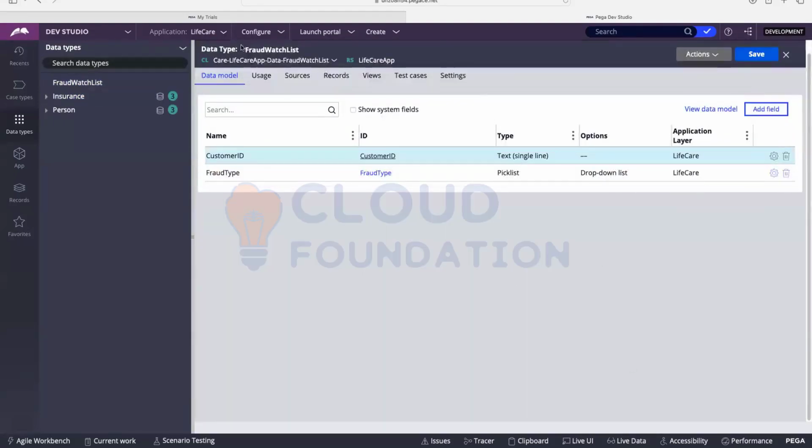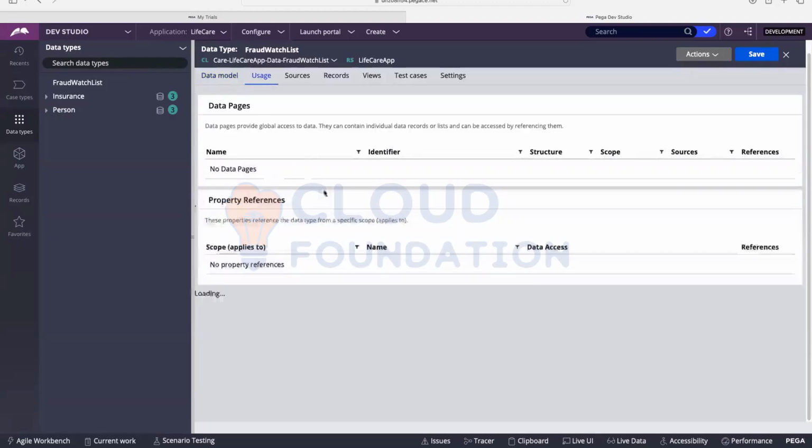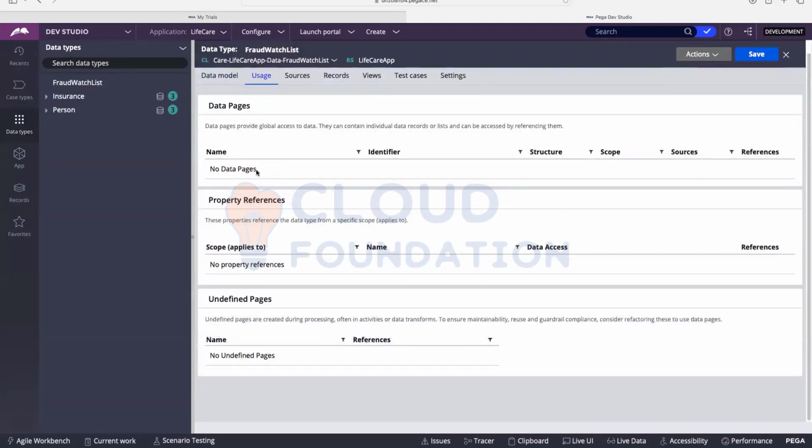So we created a data type, or we can say a data object, named fraud watch list, of this particular class. Inside that data type, we are creating two attributes, or two properties, that is customer ID and fraud type. Now, if you see here, this is empty as of now. No data page, no property reference, no undefined pages. So we'll come to this later.